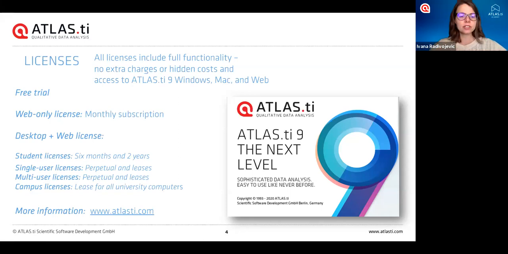So on the other hand, if maybe after today's webinar, you also want to take a look at ATLAS.ti Web, and maybe you realize that ATLAS.ti Web has everything that you need, and you actually don't need to use the desktop versions, you just want to use the web version.